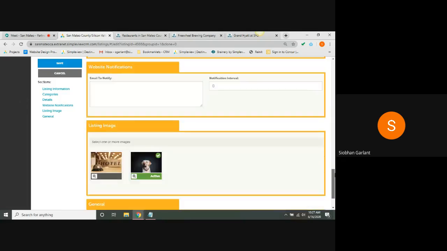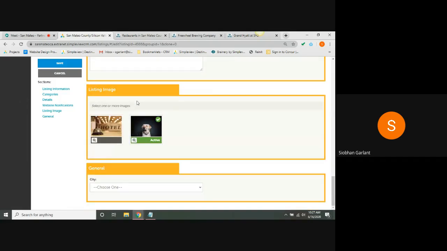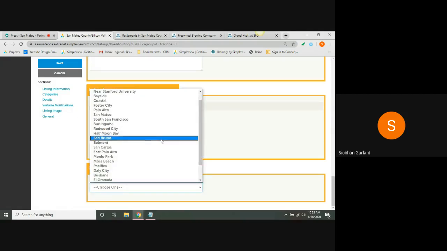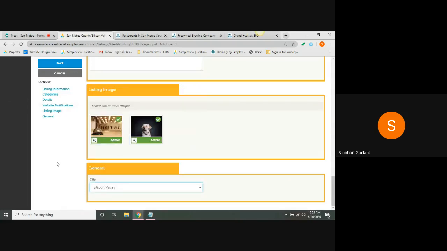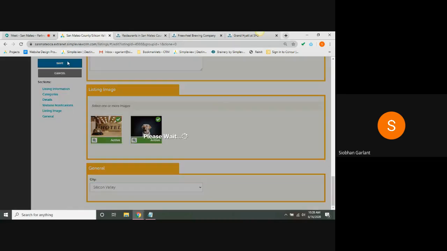If we scroll down further, you can see here the different images I have associated with it. So currently I only have this one, but if I also wanted to associate the second image I have on my account, I can click on it. You'll see a green check mark and that'll save it. You can also select the city here on where you guys are located. And then you can go ahead and save.